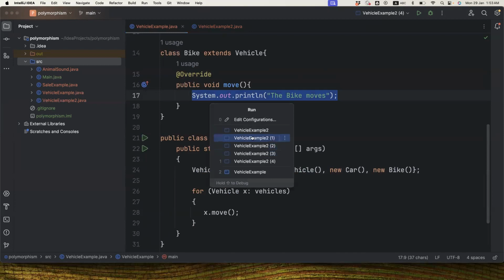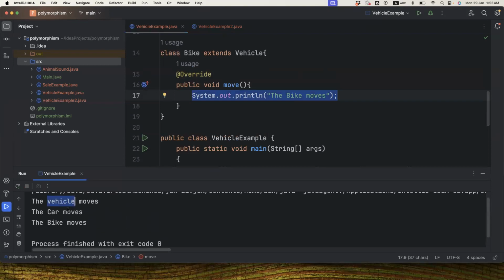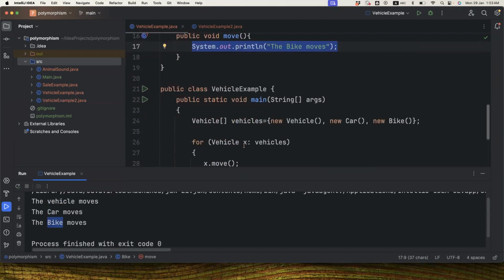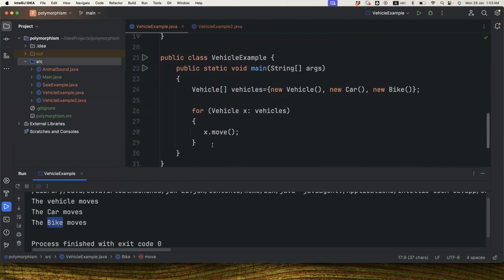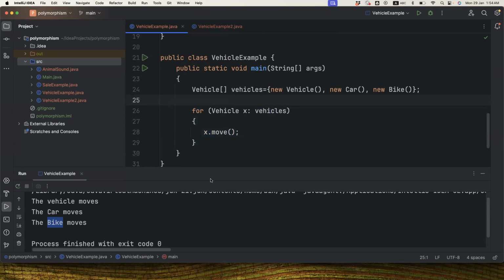Okay, so let's say it was the vehicle example only. We saw vehicle moves, car moves, and bike moves. It's a little bit of a limited way by which we are calling loops if we call multiple constructors going to override the parent class. It's possible that we may have some parameters being passed through the constructor. So how do we handle this type of situation?